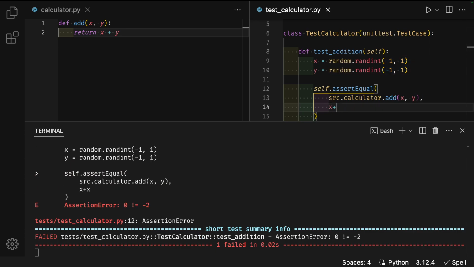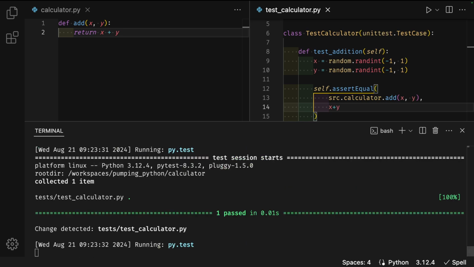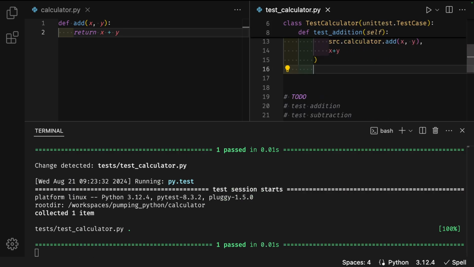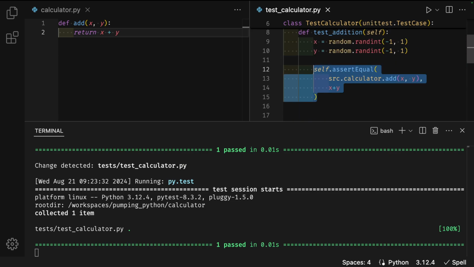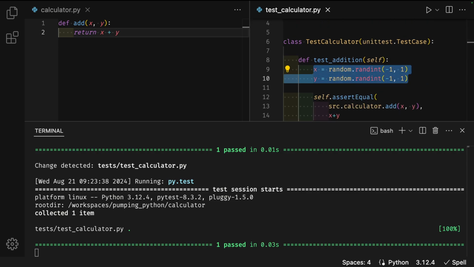When I change the expectation to x plus y, the test passes with no more random failures. I will remove these other assertions because they are now covered by the one that uses random numbers. There's some duplication here. If I want to change the range of numbers I'm using to test, I have to do it in 2 places.